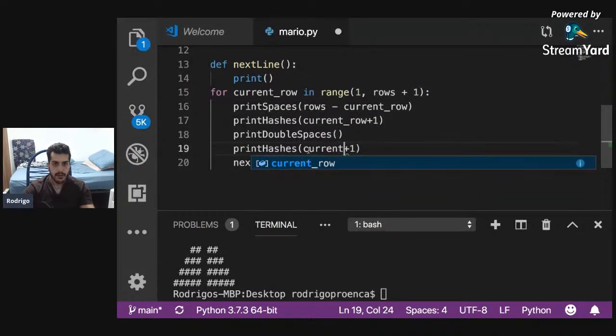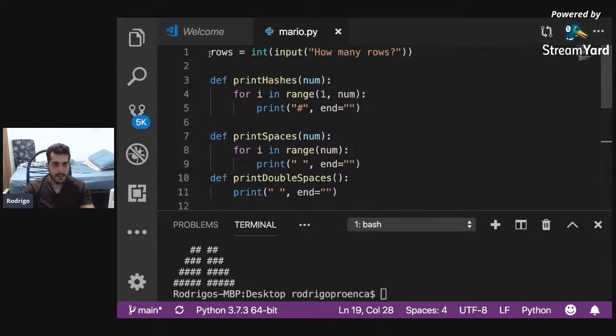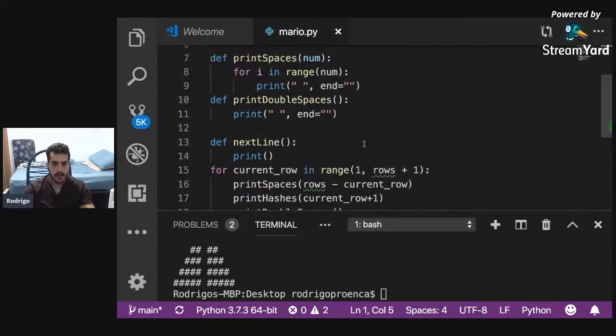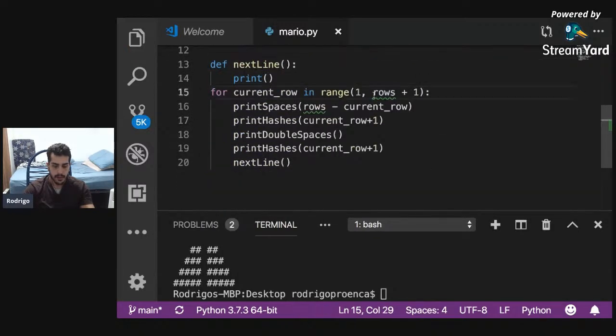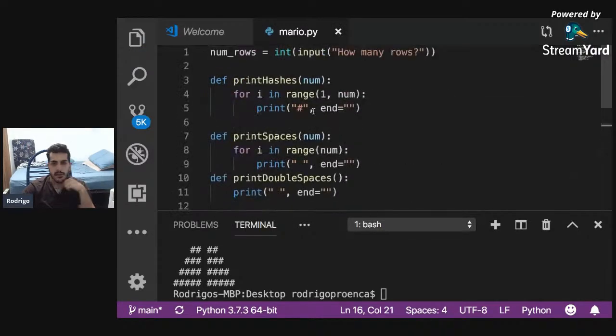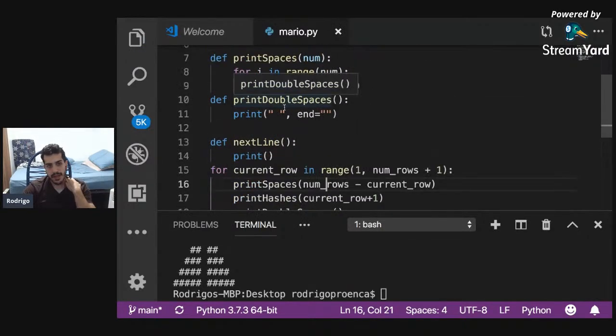Current row. And now I'm gonna replace rows by num rows, so it also has a more meaningful name. So num rows, num rows, num rows, num rows, num rows. Okay, so to finish this up, I'll create a main function.